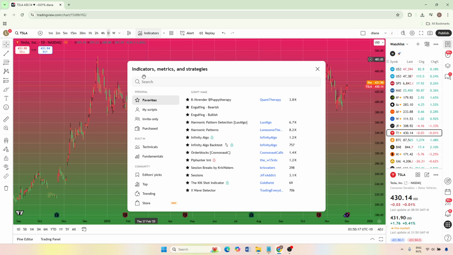This will open a new window on your screen with a list of indicators, strategies, and built-in tools you can use. Inside this window, you'll see a search bar at the top. This search bar is the quickest way to find any specific indicator without scrolling through a long list. Click in the search field so your cursor is active there.